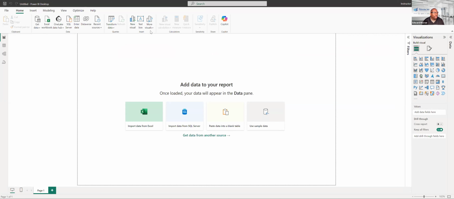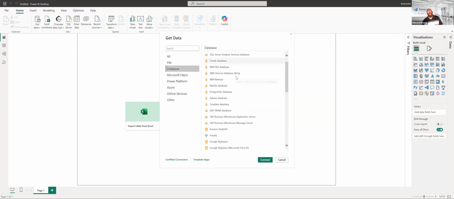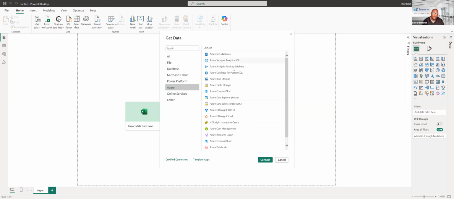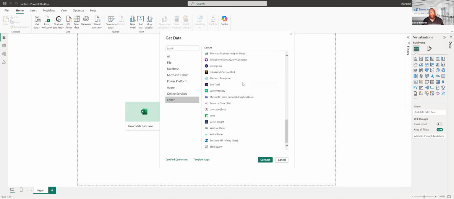Okay. So first of all, if I come up here and I look at the different data sources that I have available to me here in Power BI Desktop, we're just going to see a ton of stuff here. All kinds of files, Excel, of course, that's going to be highlighted. Text, PDFs, folders, SharePoint libraries. We have all kinds of different databases. We have Microsoft Fabric data sources, Power Platform data sources, Azure data sources. Online services, or all kinds of stuff in there. And other stuff. So if you need a data source, Power BI's got plenty of data sources for you.